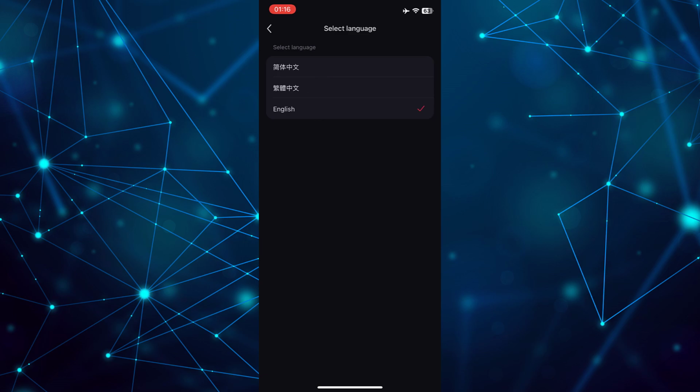That's it. You have successfully changed the language in the RedNote app. Now you can enjoy using the app in the language that suits you best.